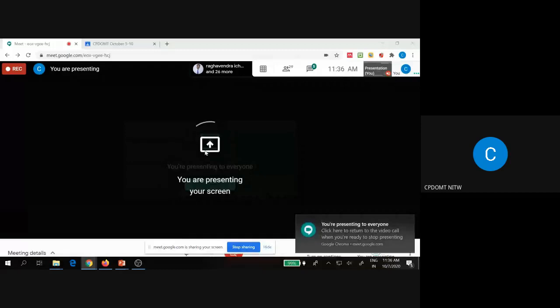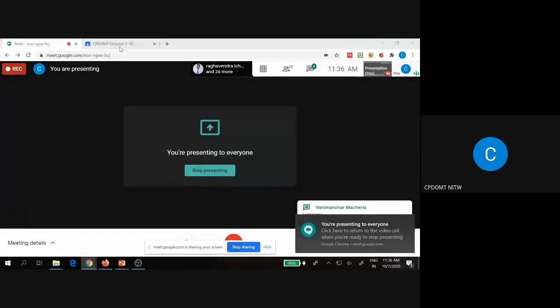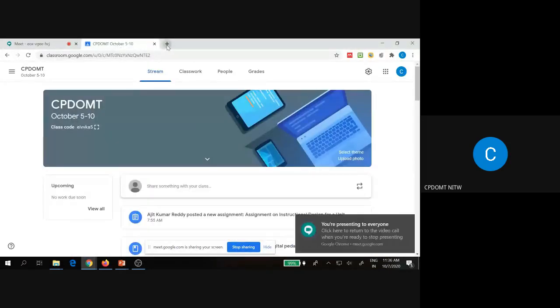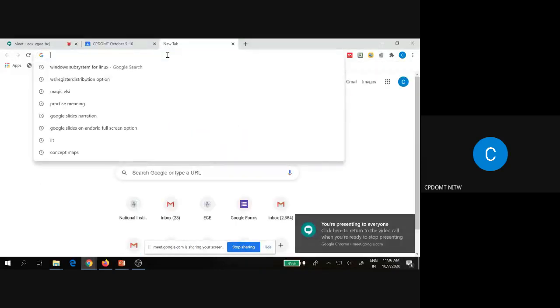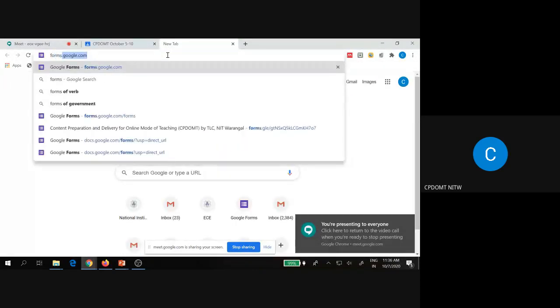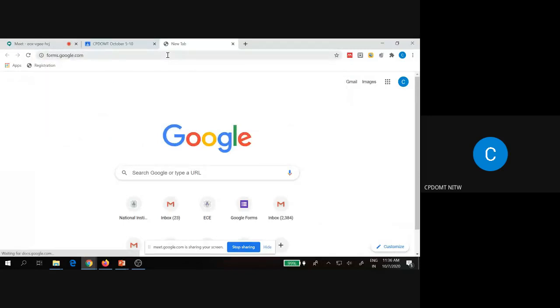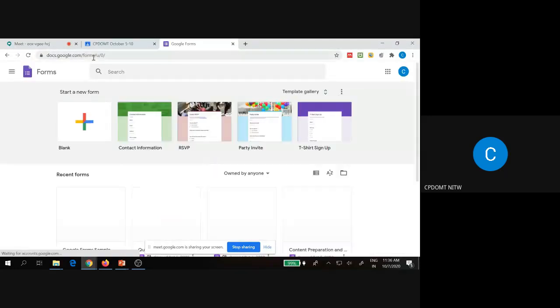Yeah, I'll just give a brief overview of forms again because Tyageshwar is trying to set up some other things. Okay, so you can go to a new browser tab. You can directly type forms.google.com. It will take you to forms.google.com.